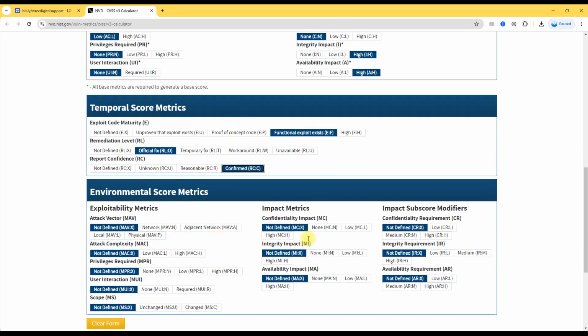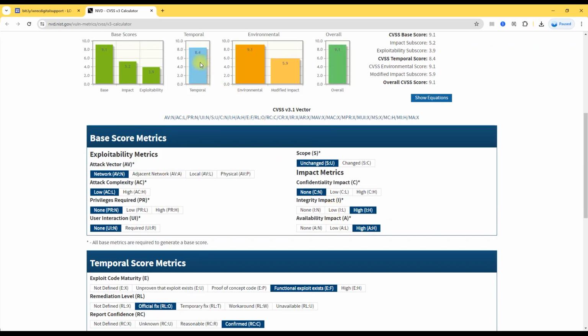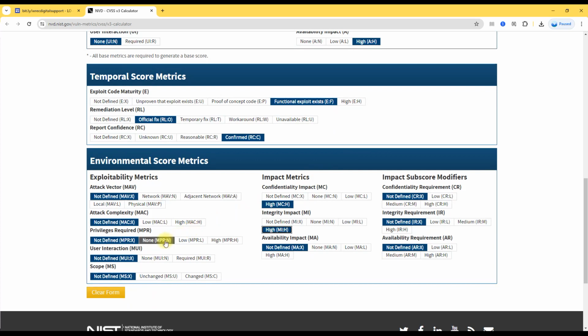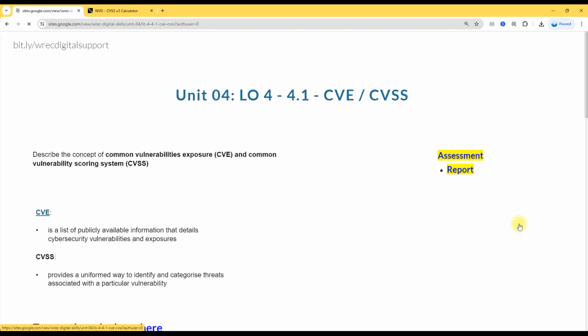So let's look at confidentiality impact. It's high, integrity is high. So that jumped back up to a 9.1. Now we've got our temporal score, we've got an environmental score, and you can play around with some of these. So this is what you would do if you came across something that had never been defined before in the CVE, the database that we looked at in learning outcome 4.1.